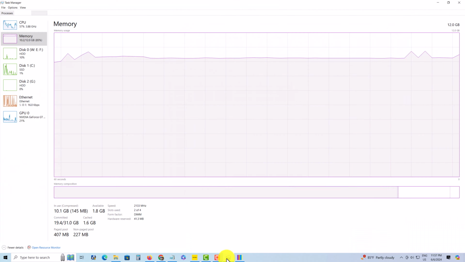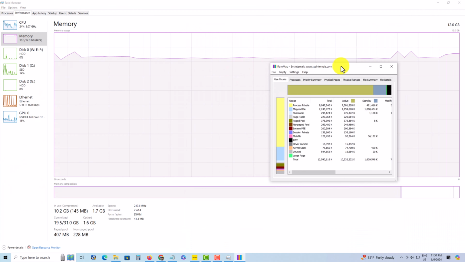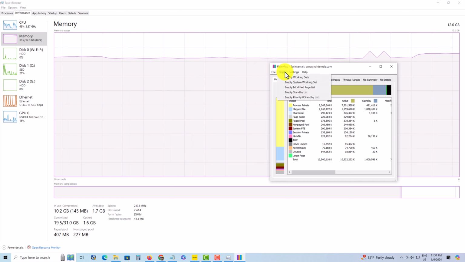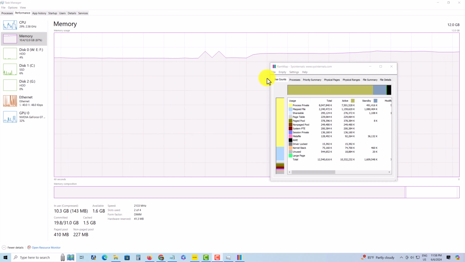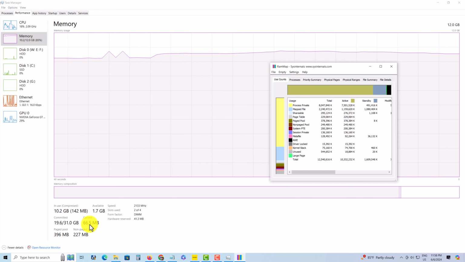And at the same time, you can run this application. So go to your Empty and press on Empty Standby List. Once you press on it, then you can see your cache decrease. So this is how you can easily remove your high cache.